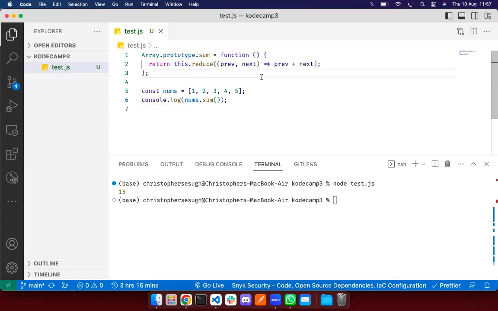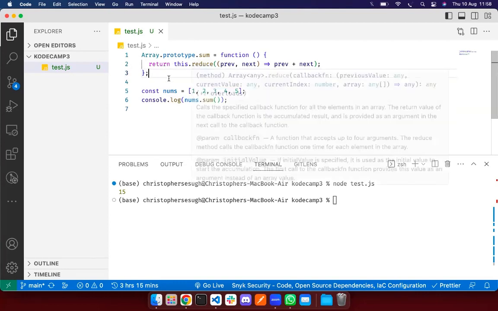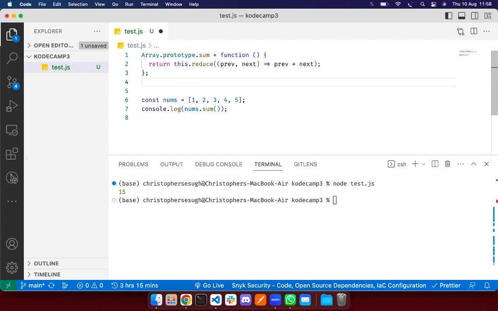So you can actually modify built-in prototypes. We've added a method to the array prototype, and we can also add another method to the string prototype and others. We can add a method to the string prototype that capitalizes any name that is passed in.